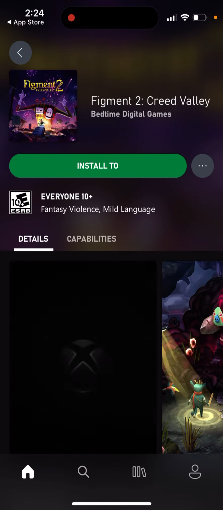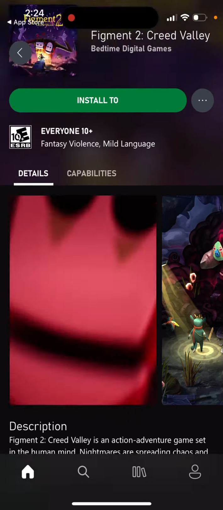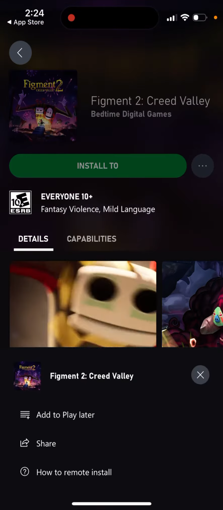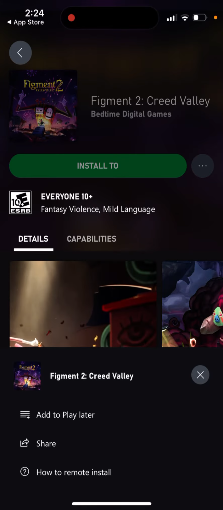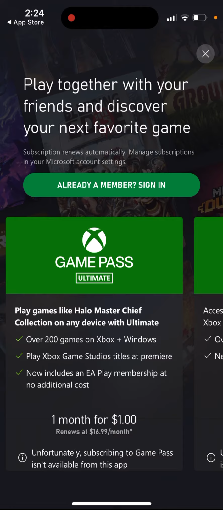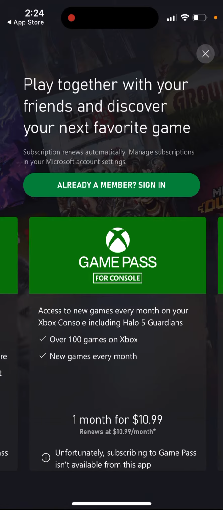You can see some coming soon. You can see some recently added. You can see some three dots to add to play later, and then you can just tap install.